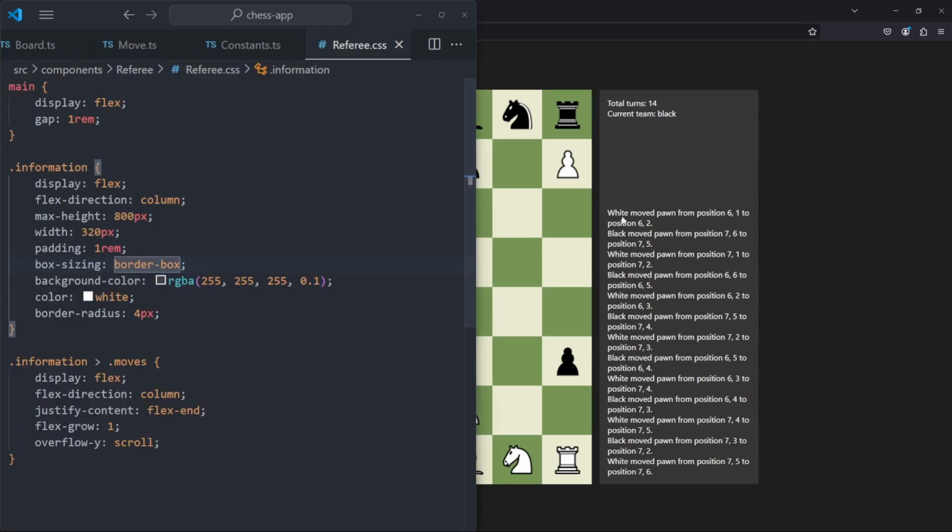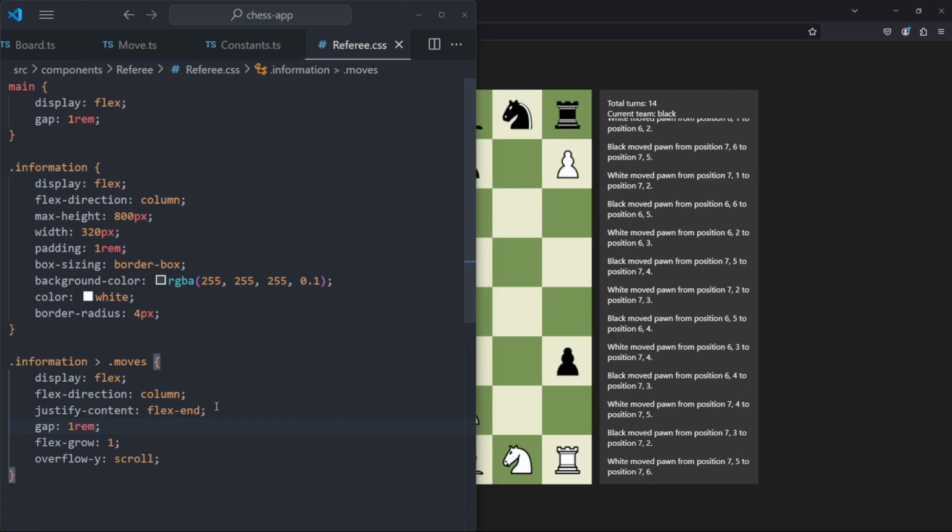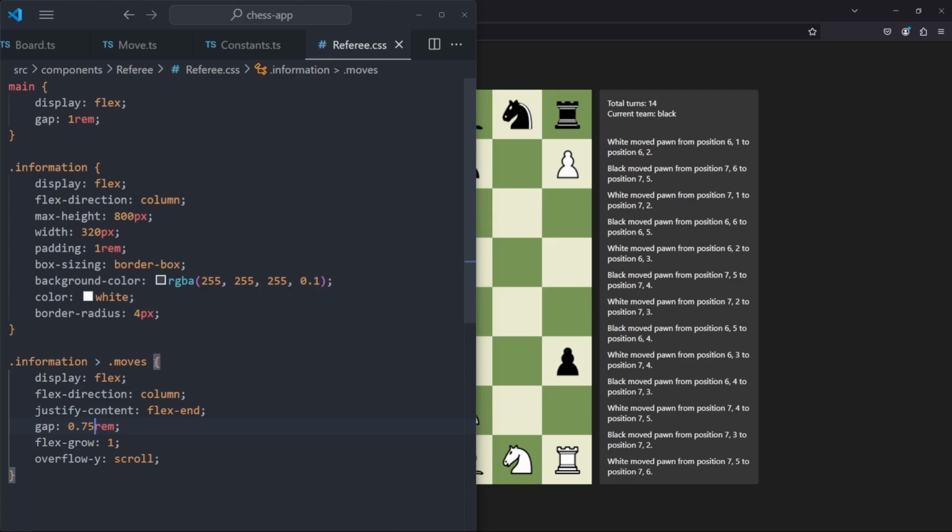Next, what we want to do is we want to also add a little spacing between the moves. So right here, instead of just having the display flex and the flex direction column, we also want to add a gap of 1 rem. And maybe 1 rem is a little bit too big. So let's change this to 0.75 rem.